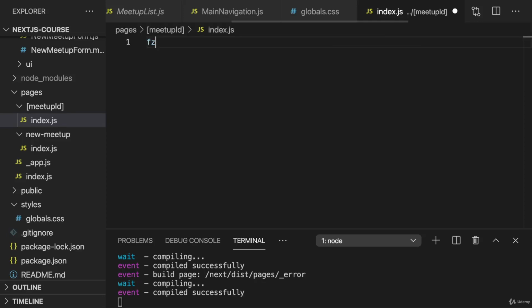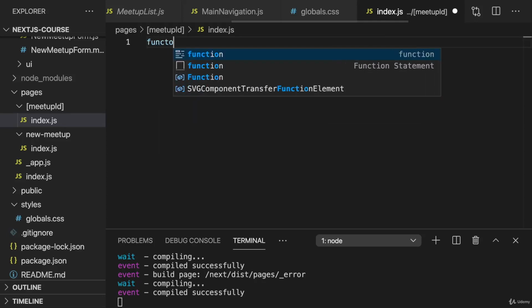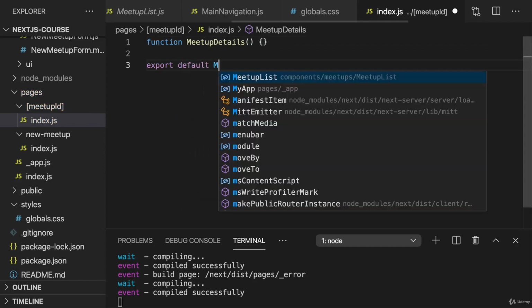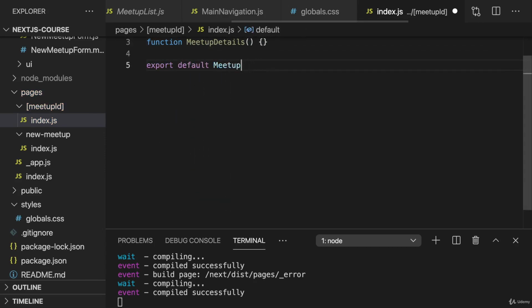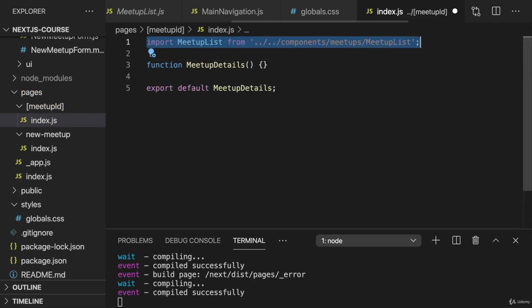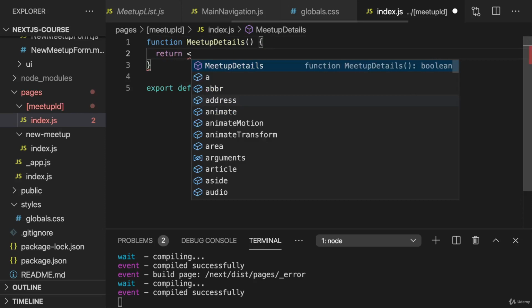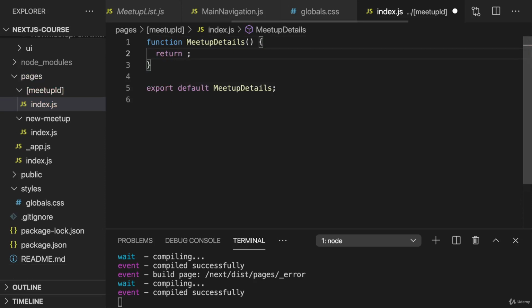So for this meetup detail page, I'll add a new functional component inside of that meetup ID page, the meetup details component, and I'll then export this as a default. Whoops, like this, not meetup list, like this, and then here we return the content for the meetup details page. Now here it's of course up to you how you want to display the details for a given item.